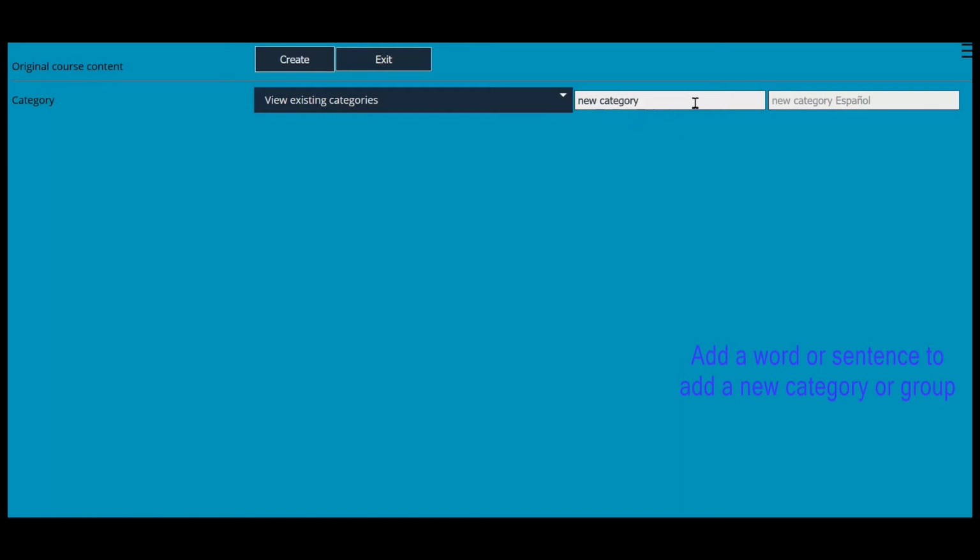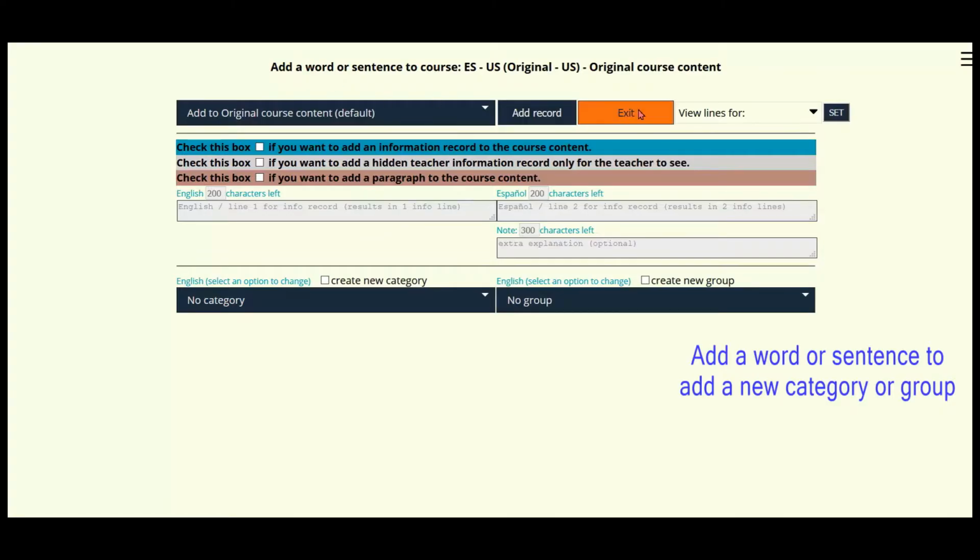I do the same for Spanish. So I call this new Spanish category just for an example. Let's call this one English then, because this is an English Spanish course. And I update. Exit this one.